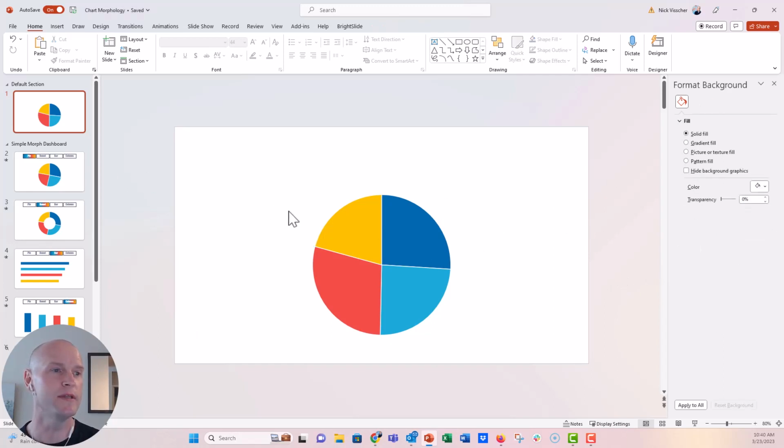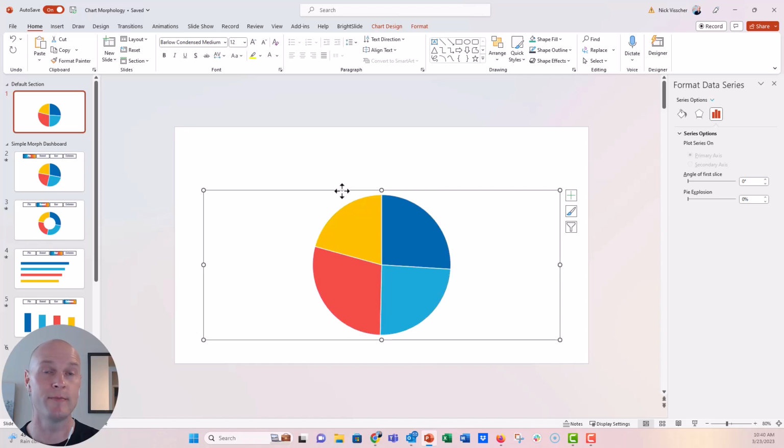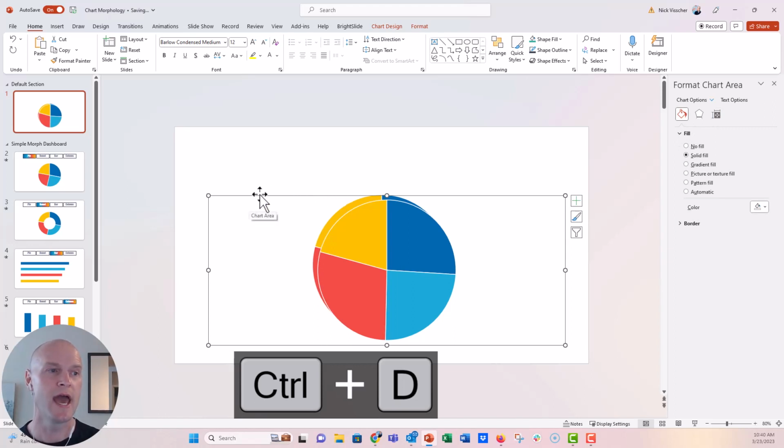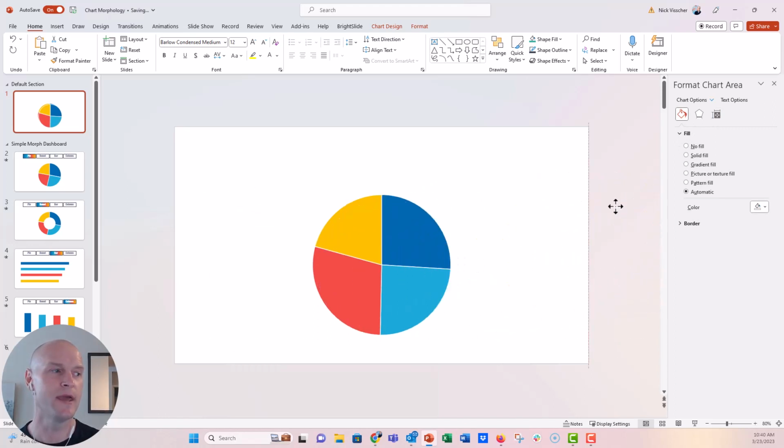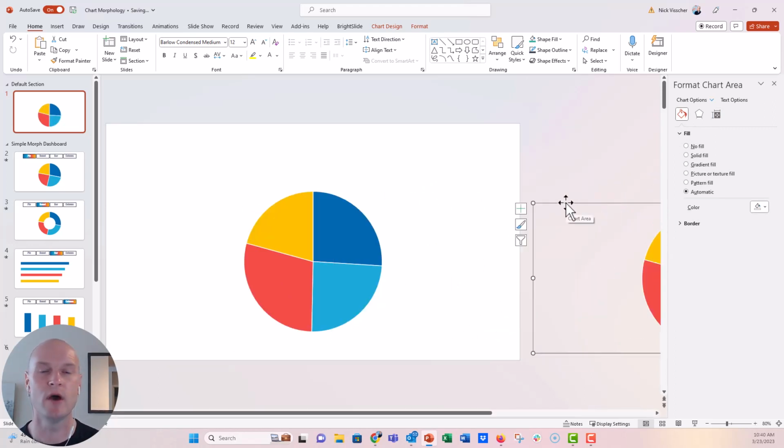Okay, so now what we need to do, we have this live chart here in PowerPoint. What I'm going to do first is I'm going to duplicate this by pushing Control D, and I'm going to put it off to the side on the pasteboard. I always want to keep a live version of my chart because in order to morph these charts, we're going to have to change them into shapes. And so then you won't be able to edit the data. So if you ever wanted to go back and edit the data of a chart, I like to keep the live chart off to the side so that we can always go back to it if we need to.